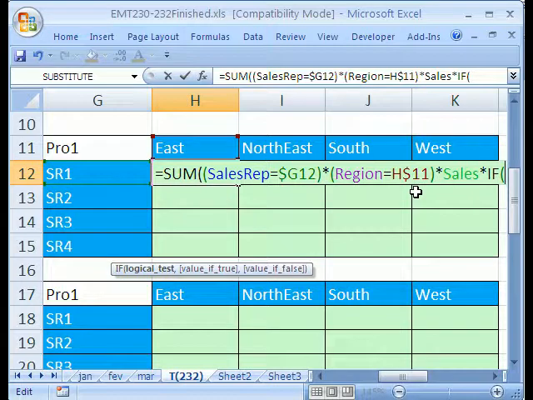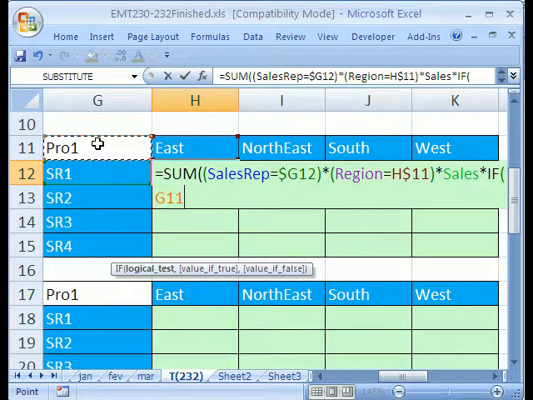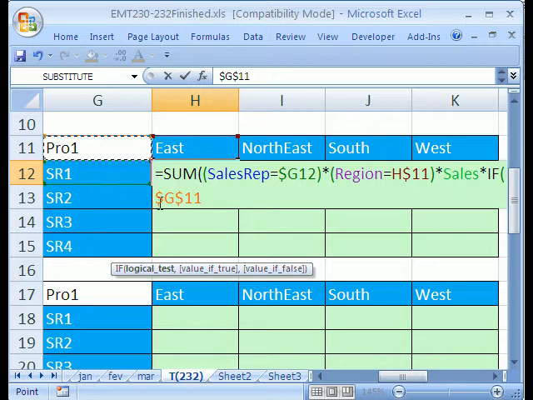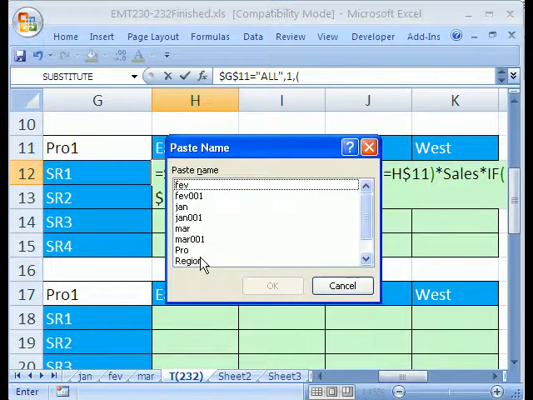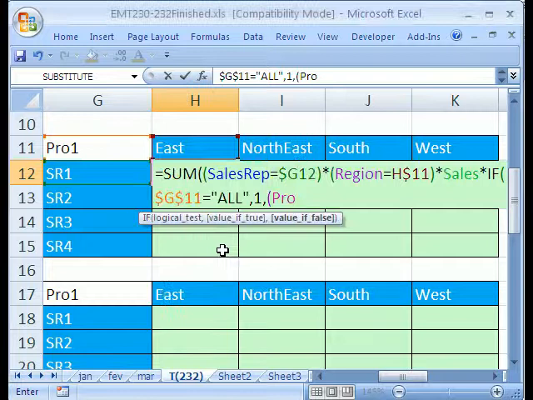So I'm going to say if this right here, and I'm going to lock that in all directions, hitting the F4 key, equals, in quotes, all. If that equals all, which is one of the dropdowns here, then what do we want? 1. So there's the value if true, comma, the value if false. We want another series of trues and falses. So in parentheses, I'll hit F3. Find that product. And that is equal to this. And that needs to be locked in all directions. So I'll hit F4. Close parentheses.